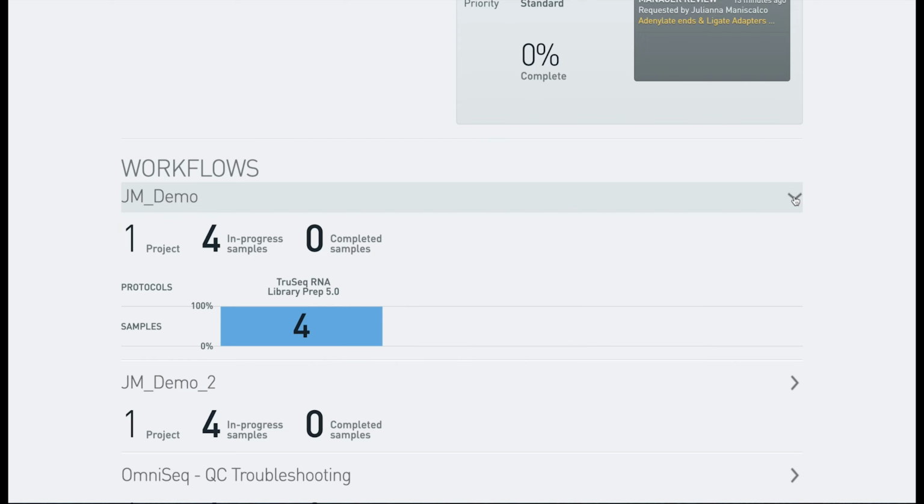The expanded workflow details area shows the following information: all protocols included in the workflow and the number of samples in each of those protocols. The percentage of project samples currently assigned to each protocol, represented by blue shading. You can hover over the shading to see this percentage. The percentage is derived from the number of samples in the protocol divided by the total number of samples in each workflow.